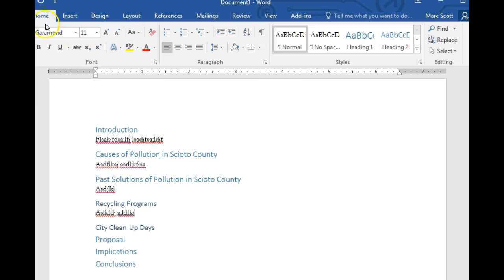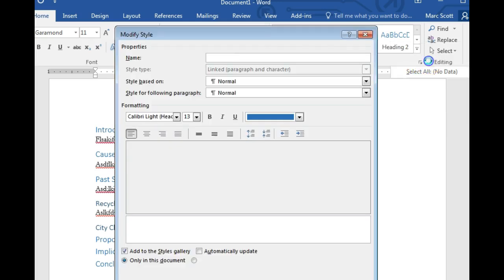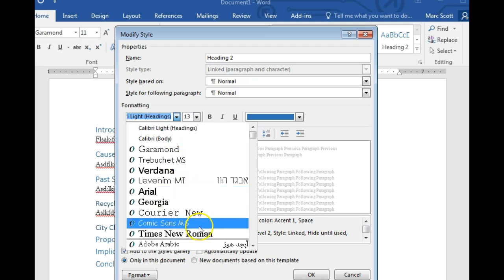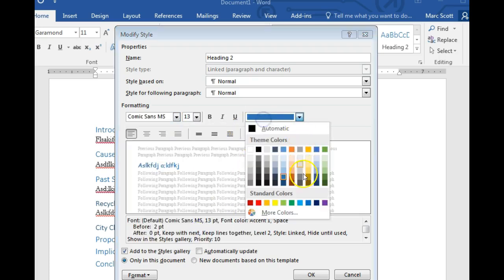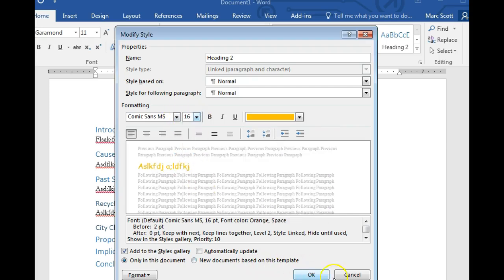all the styles are in the Home tab. Let's say I wanted the heading to, let's say I really want to annoy Dr. Scott, and I want to use some god-awful font, like Comic Sans, orange, because you're a sadist, and 16 font.